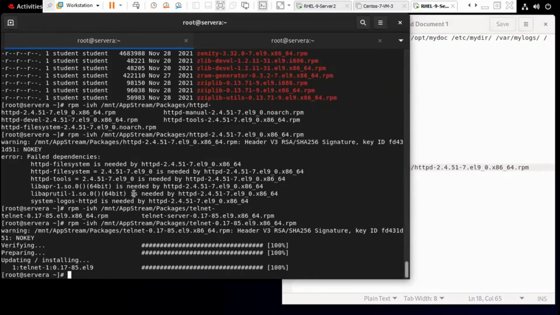Now, once you install the packages, how can you verify whether those packages are installed or not? We have a command called rpm query.